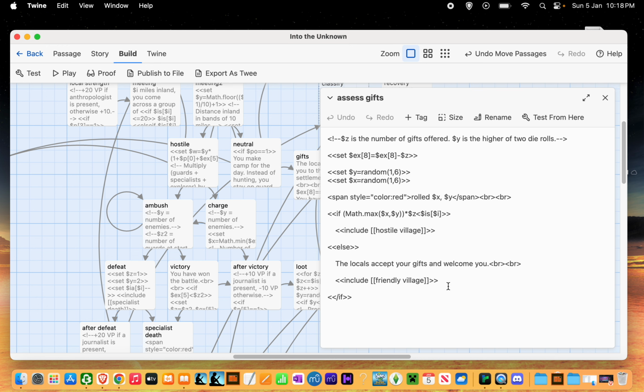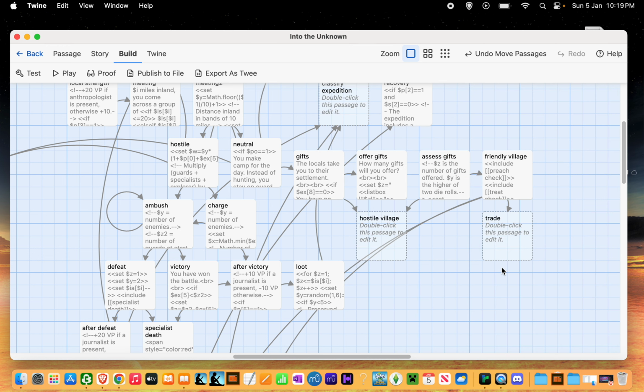Then we go to hostile village, and I won't show you hostile village because I haven't coded anything yet, but that's going to be where the decision gets made as to what form this hostility takes. Are they going to attack you, or are they going to try and poison you? Those are the options. We'll see that in a future video. Otherwise, the locals accept your gifts and welcome you. And then we go to friendly village. So I will show you friendly village because there is something to see there.